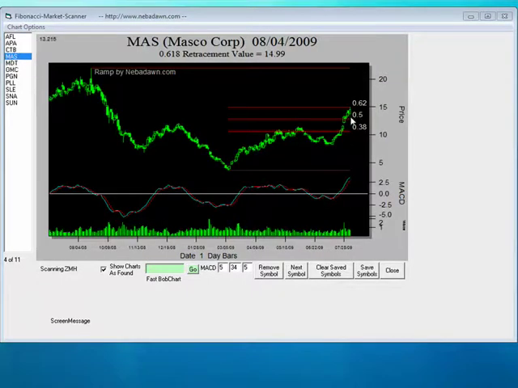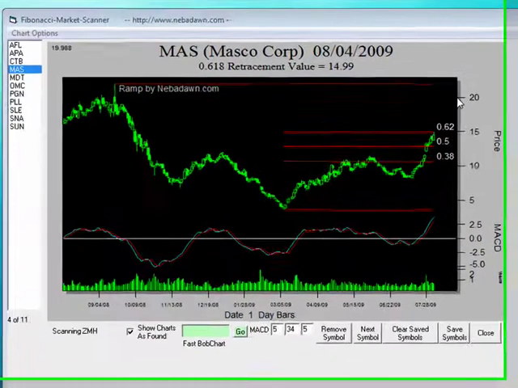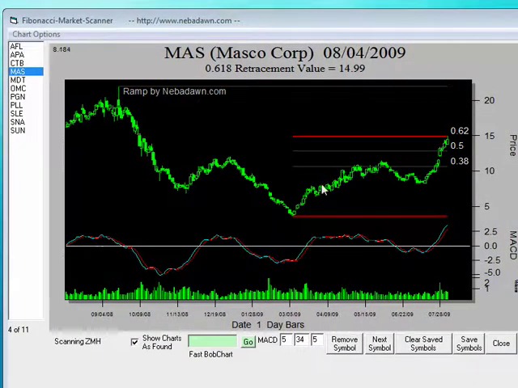Here's one, this is Masco Corporation, that's trying to get out of this long-term downtrend and go bullish. And if it were to break and hold above this 62 retracement level, you could ride this thing from about 15. In fact, it's at 14.99, so about 15, all the way up into the 20s. So that would be a really nice gain there based on a simple stock scan.